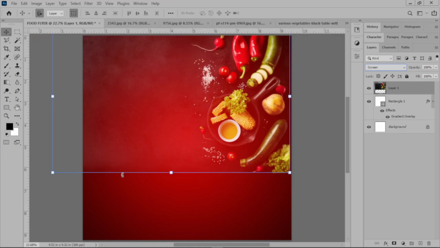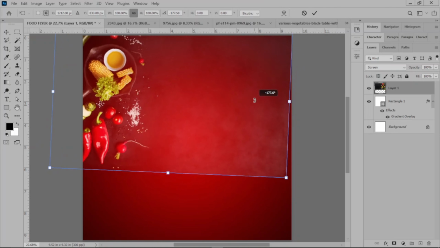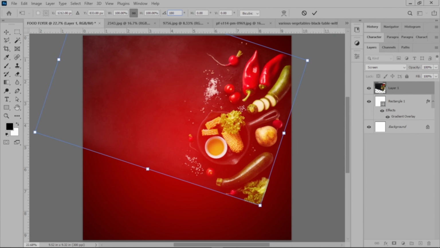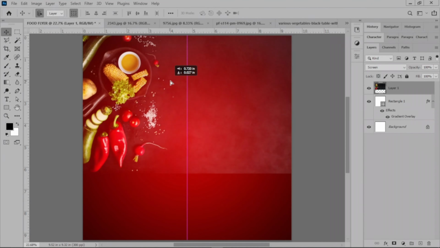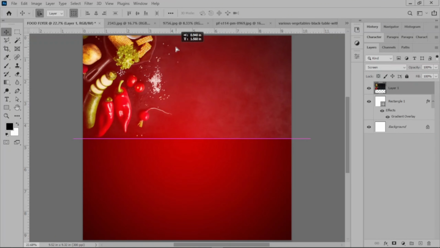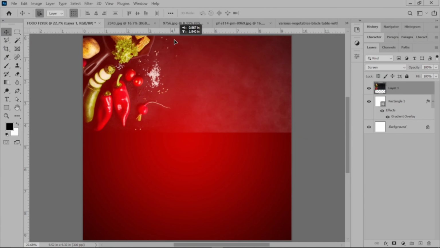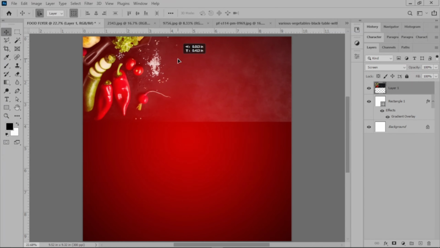So let's see. We are rotating it 180 degrees. Okay, so since we have this image here, now we can position it very nicely. I think this is okay.